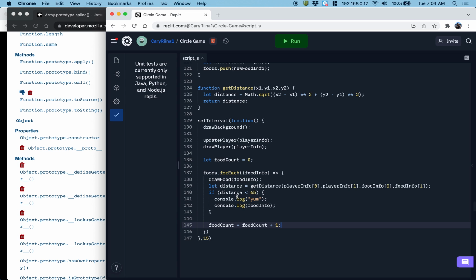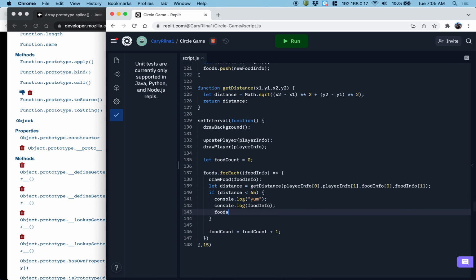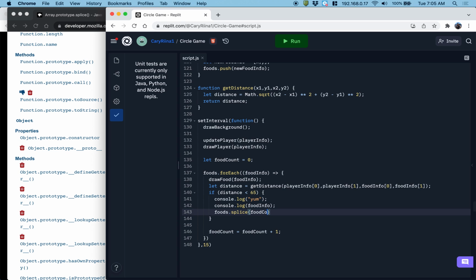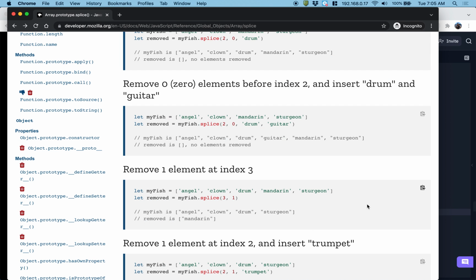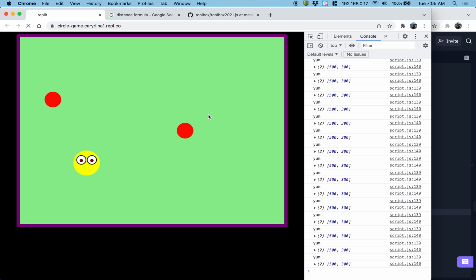So what I'm going to say here is if the distance is less than 65, we want to remove the item that's at the current food count. Okay, it looks like it changes the array in place. So we'll do foods dot splice, and I'm just taking this from here. The one that we want to remove is the one at the current food count position, and we only want to remove one food.